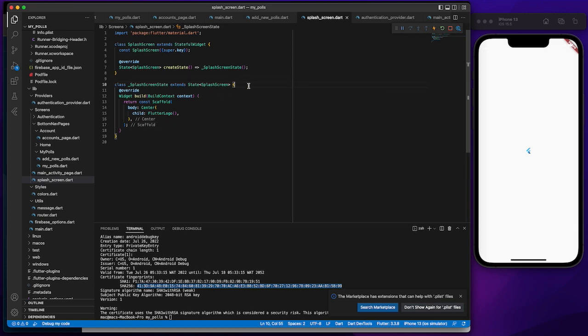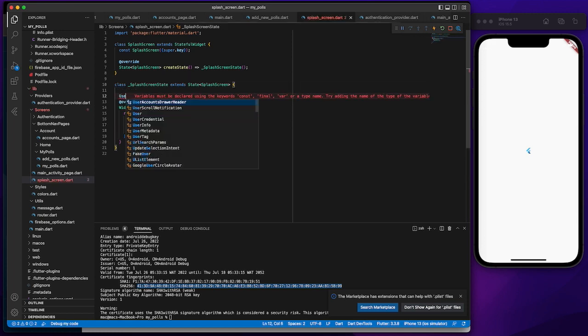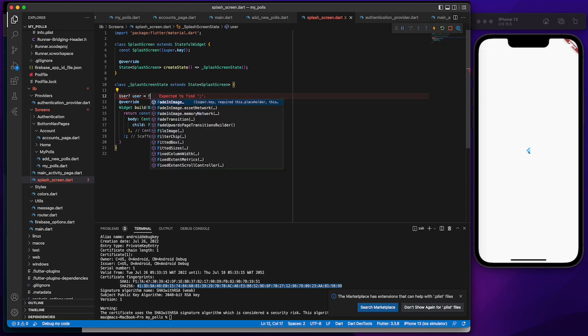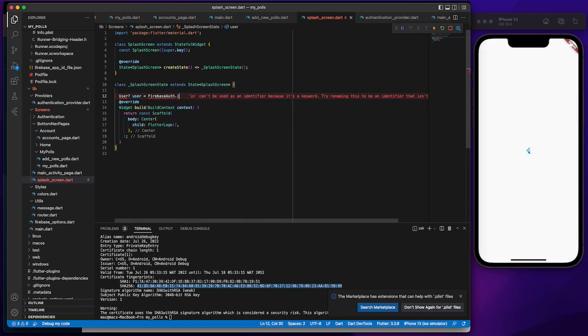So the first thing we want to do is actually to check if the user is actually authenticated. Remember, this is Firebase. Okay, so we need to check. First of all, create an instance of FirebaseAuth.instance, okay, dot currentUser. So we just need to get the current user.